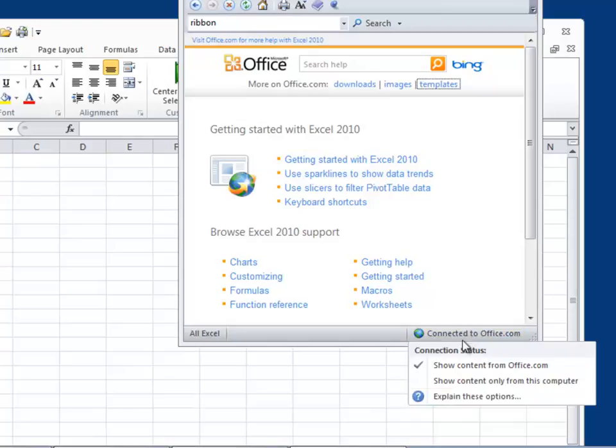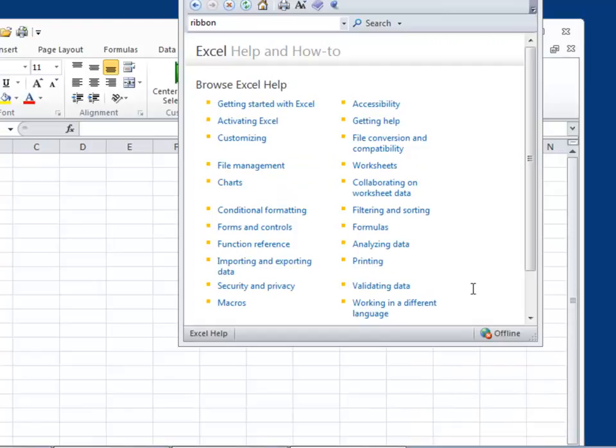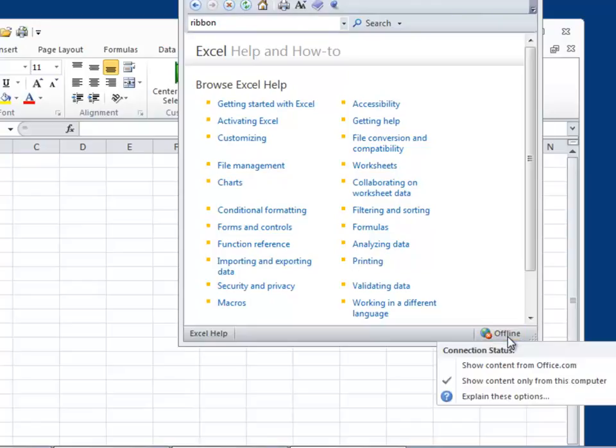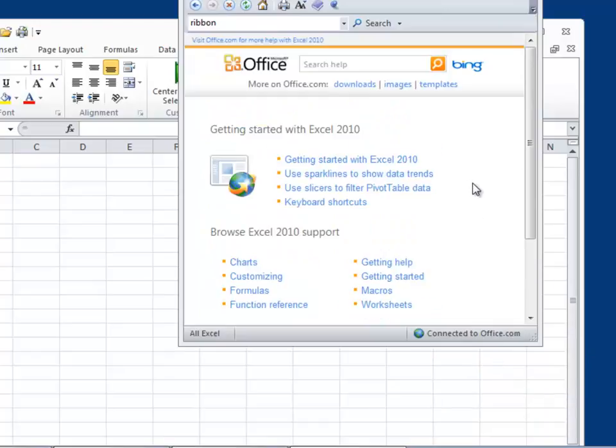If you click the button, you can say Show Content Only from this computer, and now whenever you do a search or choose one of these links, you'll be going onto your hard drive to find the answers for your questions. Let's go back to Show Content from Office.com. Now everything you do is going to be fed to your computer from out there in the cloud someplace.